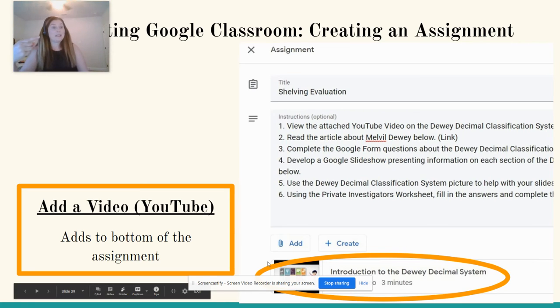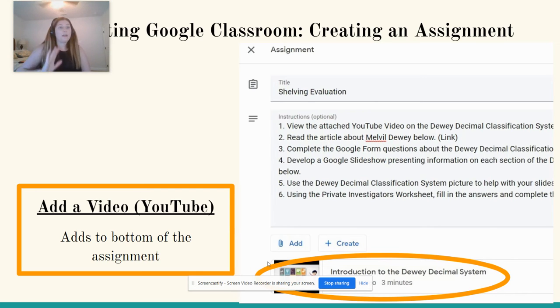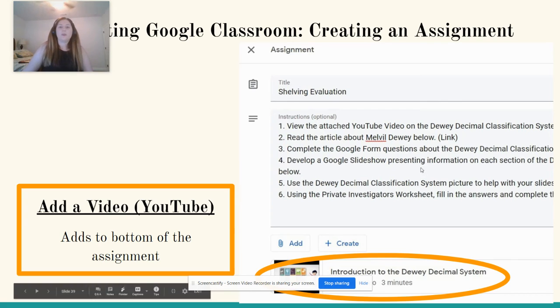Whenever you assign your assignment, students will have access to this, and all they have to do is hop down to the bottom of your assignment and click on the link, and it automatically goes straight to your video that you want them to view. You'll notice that I have instructions within my Google Classroom assignment here.